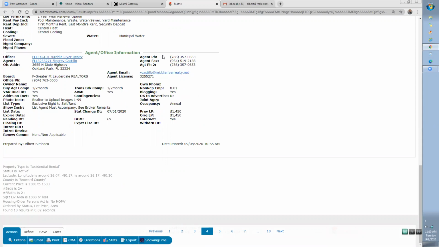So let's say we text the agent, doesn't answer us. We text again, agent doesn't answer us. We call them, leave a message, agent doesn't answer us. We need to find out a way to get into this property, right? The agent's not answering us. Well, what can I do? Well, I have the phone number to the office of the agent. Call the brokerage.